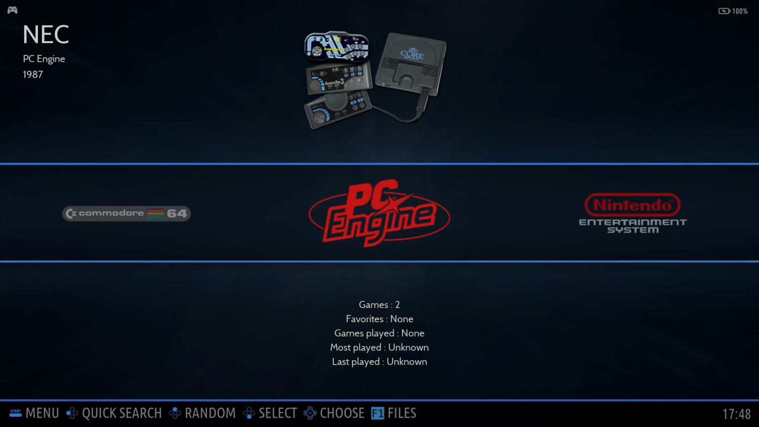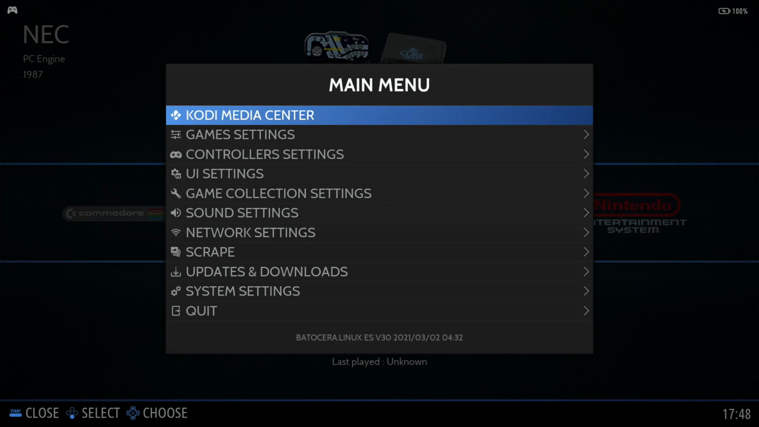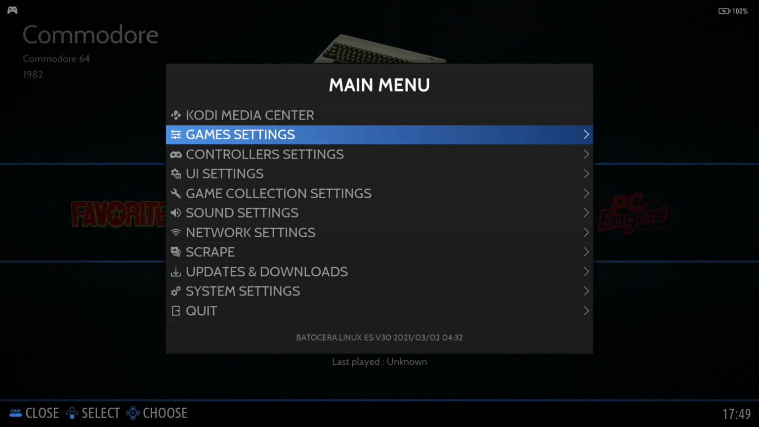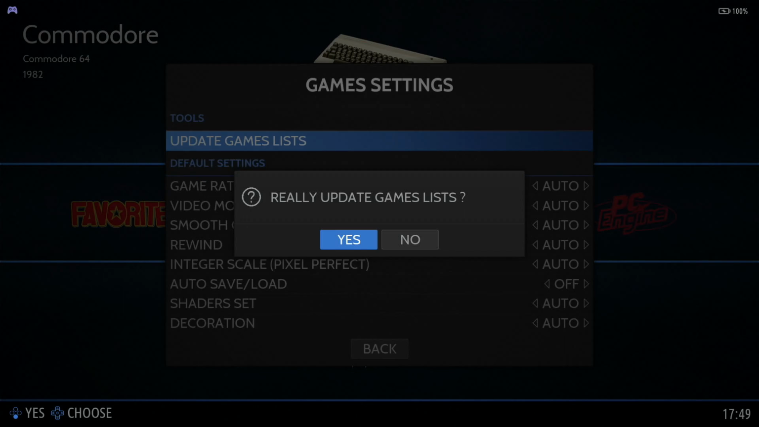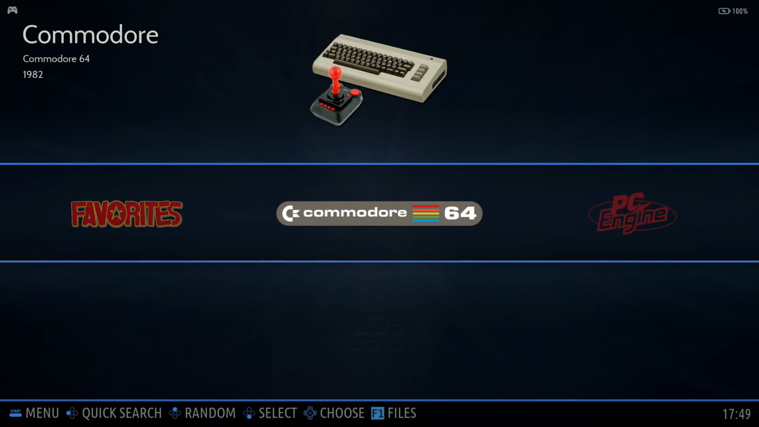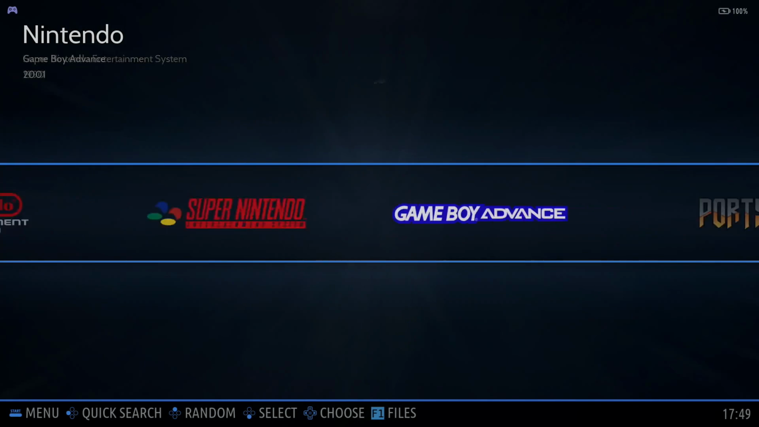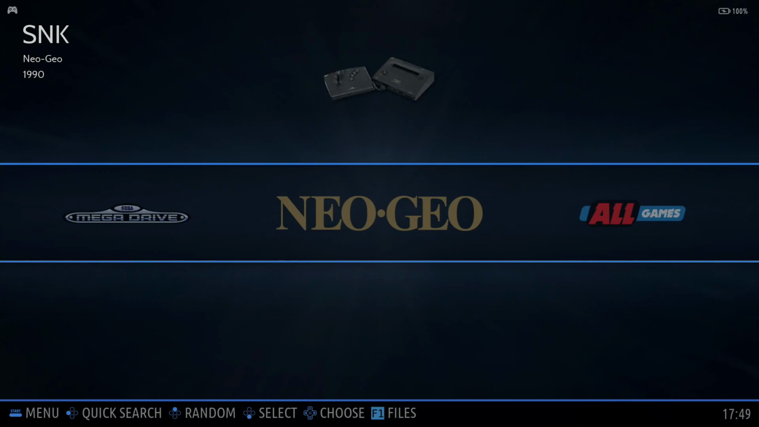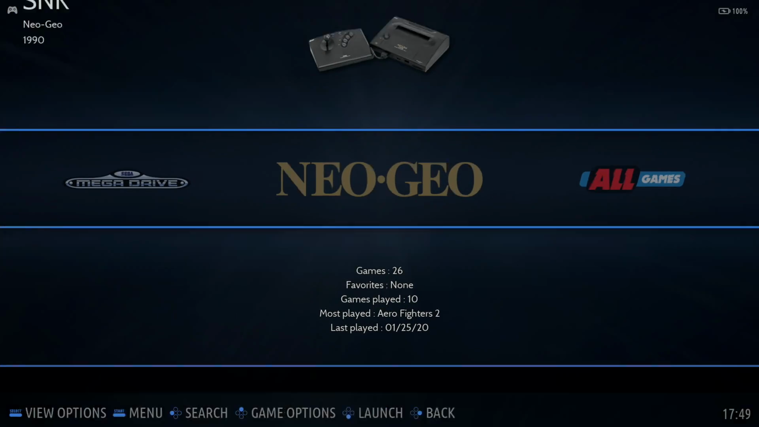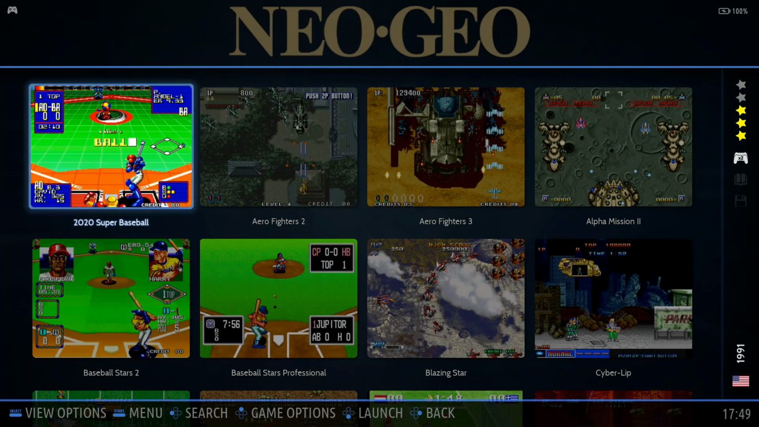So go ahead and press Start. Go to Game Settings and update GAMELIST. It should be there now. There's the Neo Geo, and there's all the games. Select it. You can see there, it's got the video and the snap images as well, right?